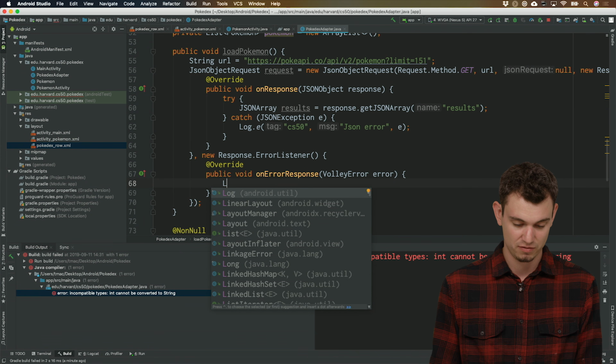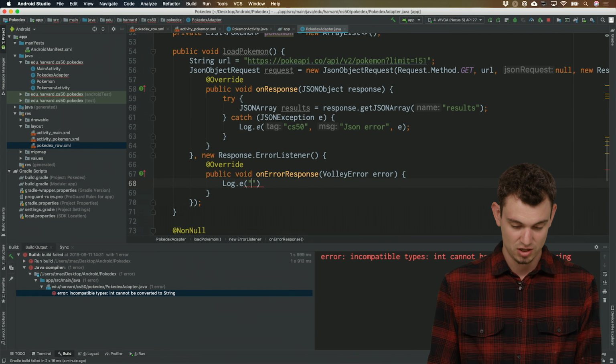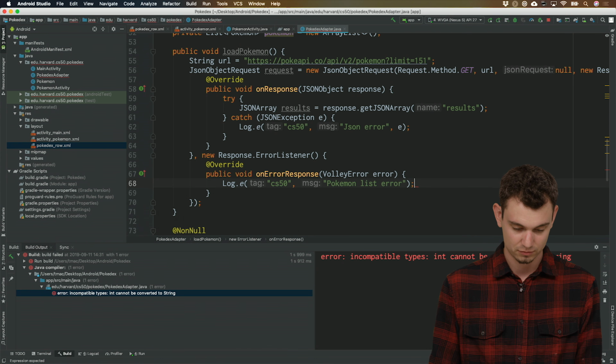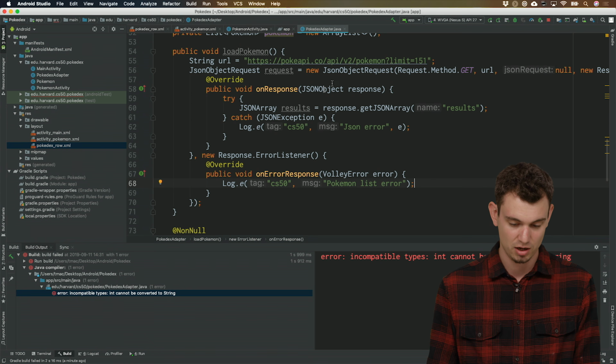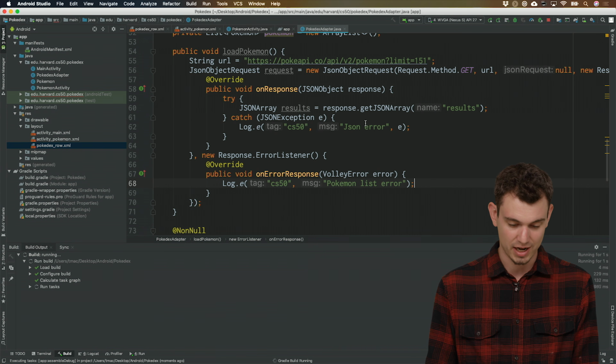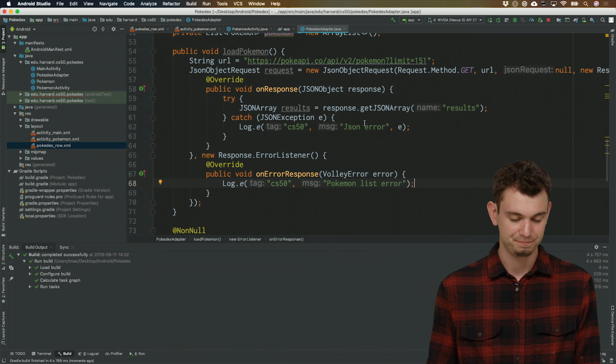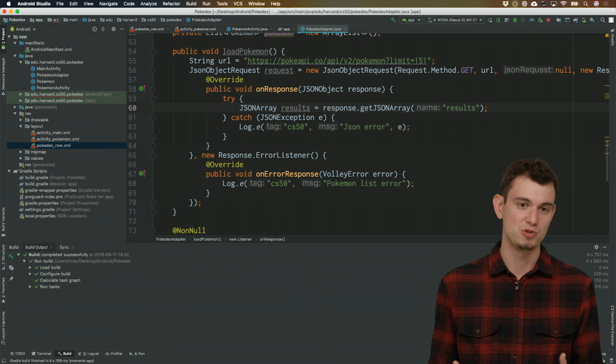We can just do another Log.e, say CS50, and we can say Pokemon list error. Something simple like that. Now let's make sure our app compiles, and it does. So now let's get back to parsing that JSON. We now have this object called results of type JSONArray.